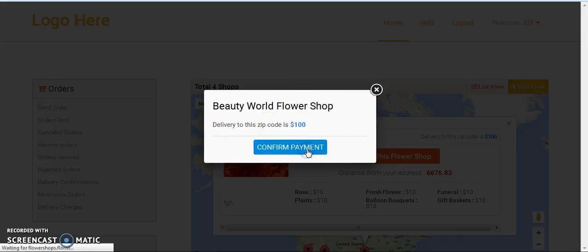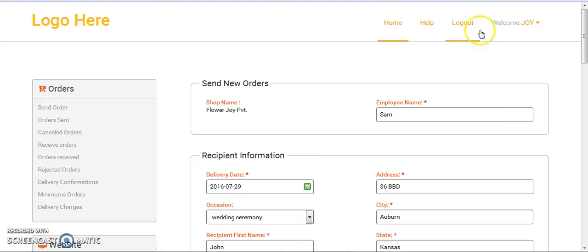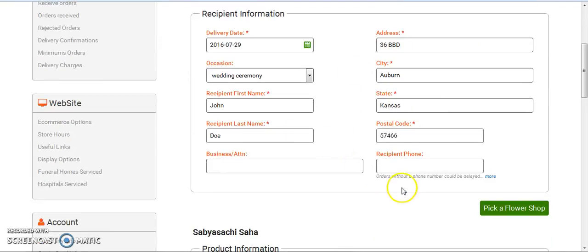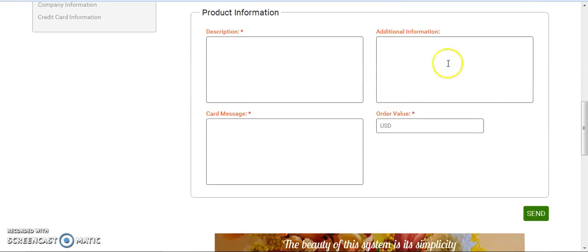Click on confirm payment, and it takes you back to this page where the rest of the information needs to be filled up, like the description and the card message. Let me just write this down, and the total order value. This is to be manually inputted by the user, and click on send.